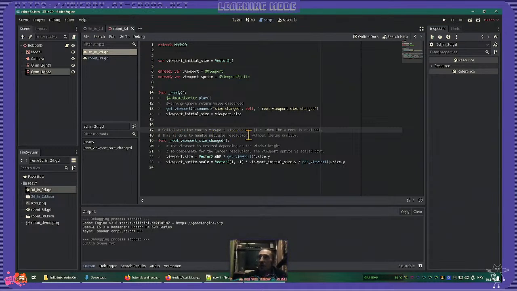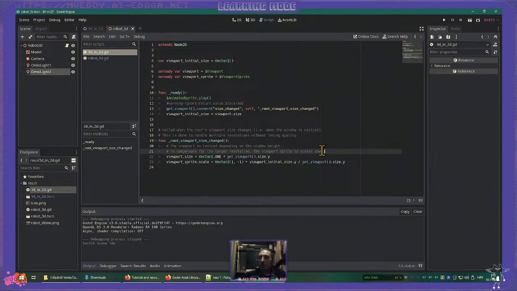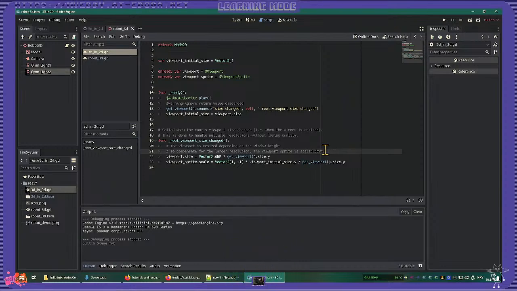This is done to handle multiple resolutions without losing quality. Viewport is the size depending on, okay, that's almost not relevant to the project in the sense of the point of demonstration. To demonstrate for the larger resolution, the viewport sprite is scaled down, viewport size, viewport scale.